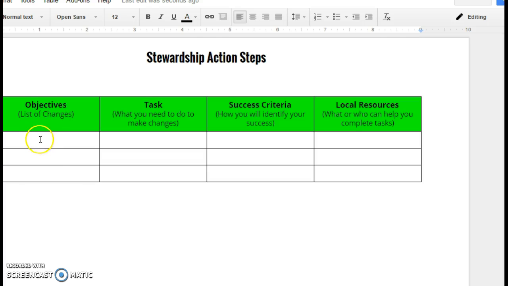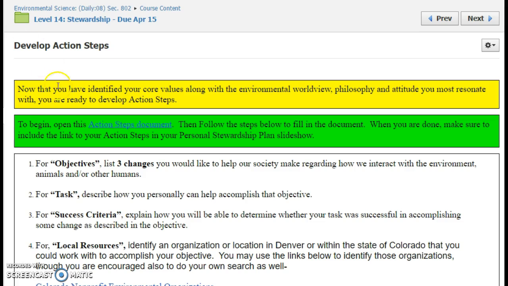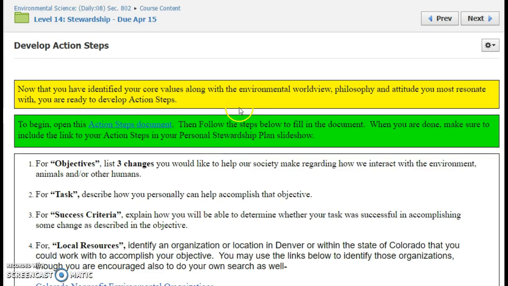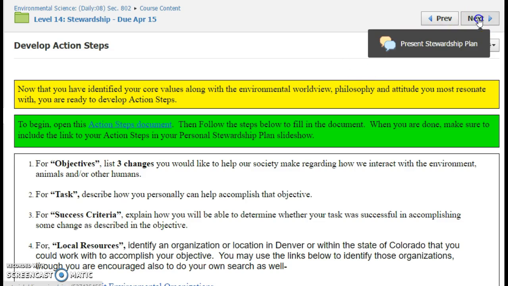You'll have your objectives, 3 changes you'd like to see in the environment or how we deal with animals or other humans, and tasks that you need to do in order to accomplish those. Success criteria describes how you can measure whether you've been successful. And then local resources. How can you engage with organizations or people in your area? So that's all detailed here. There's links here that you can use. And then once you do that, you will add these action steps to your personal stewardship plan.